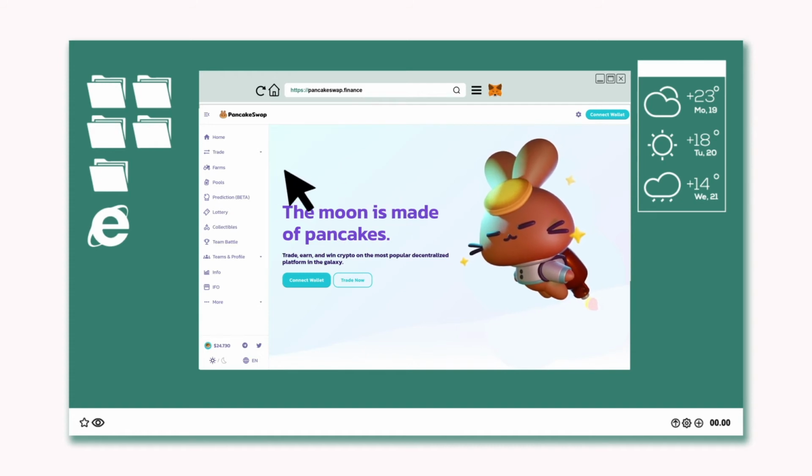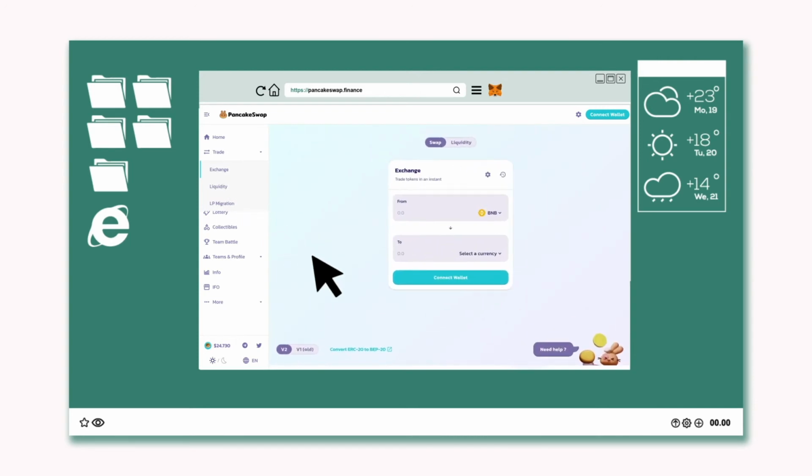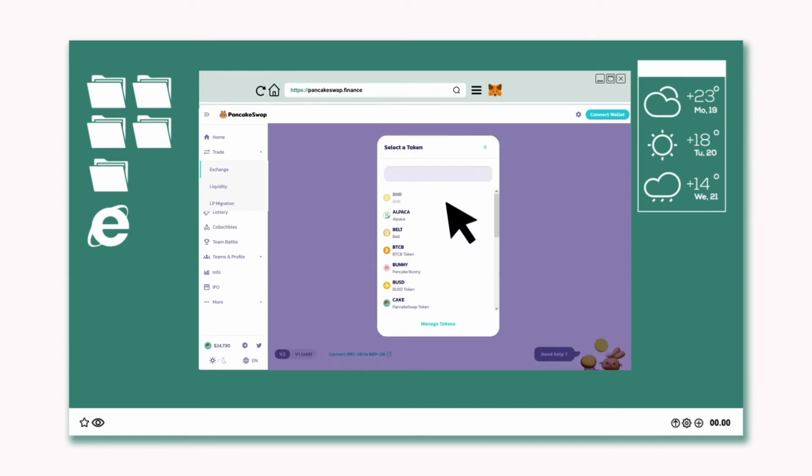Step 3. Click to expand trade. Step 4. Click on Exchange to go to the trading webpage. Now we're on the exchange platform. Step 1. Select a currency token we would like to buy.